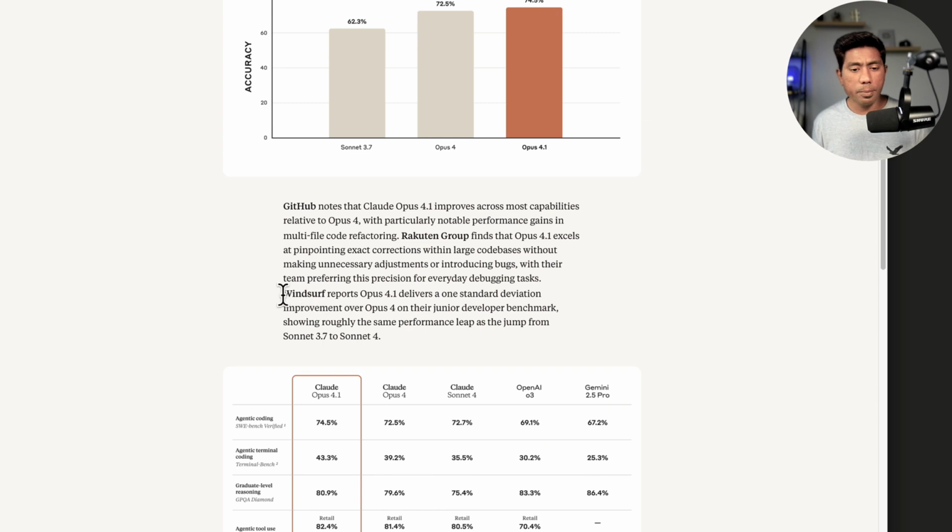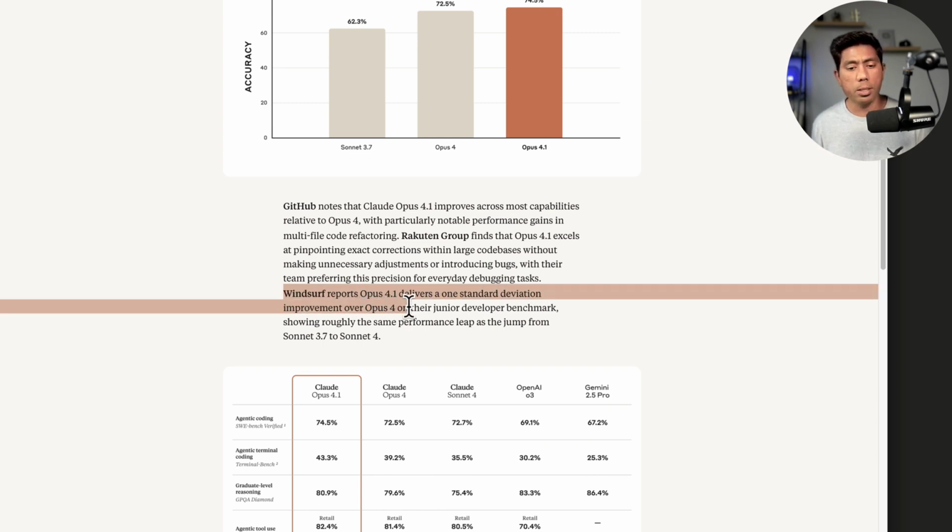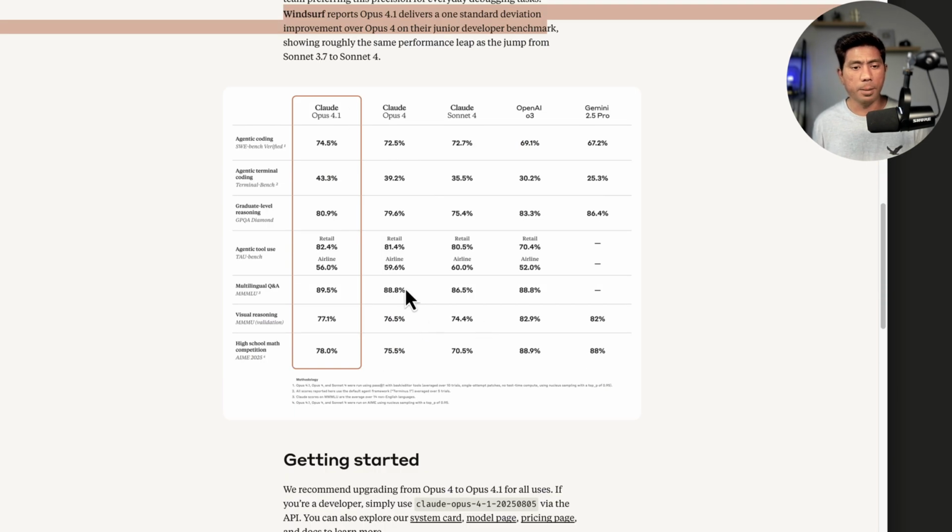And finally, Windsurf reports that Opus 4.1 delivers a one standard deviation improvement over 4.0 on their junior developer benchmark. So that's a benchmark, as you can see over here. It has improved quite a bit compared to the rest of these models. You can see that Claude Sonnet 4 is just 72.7% on agentic coding, whereas Opus 4.1 is 74.5%. So the improvement is quite tremendous, as you can see. Compared with Gemini Pro, this is completely different. It has improved a lot over here.